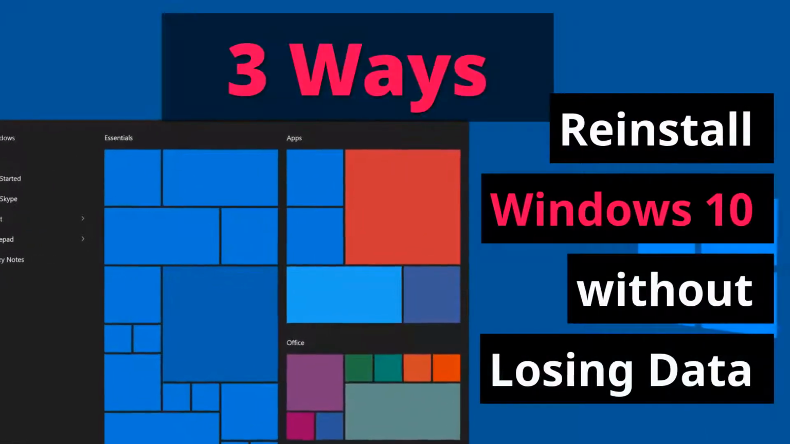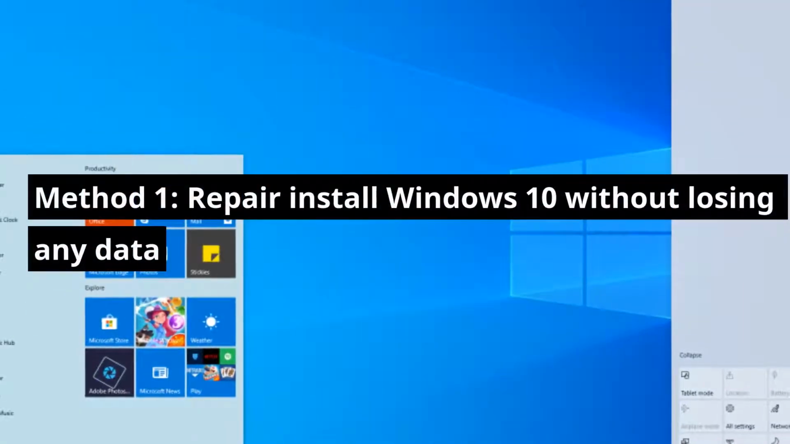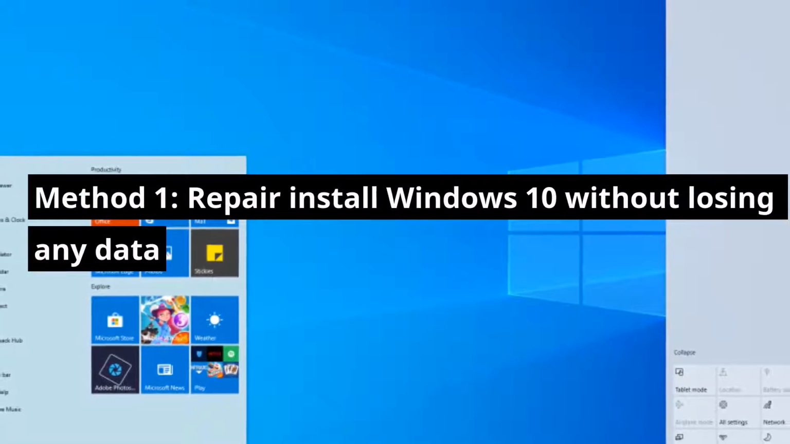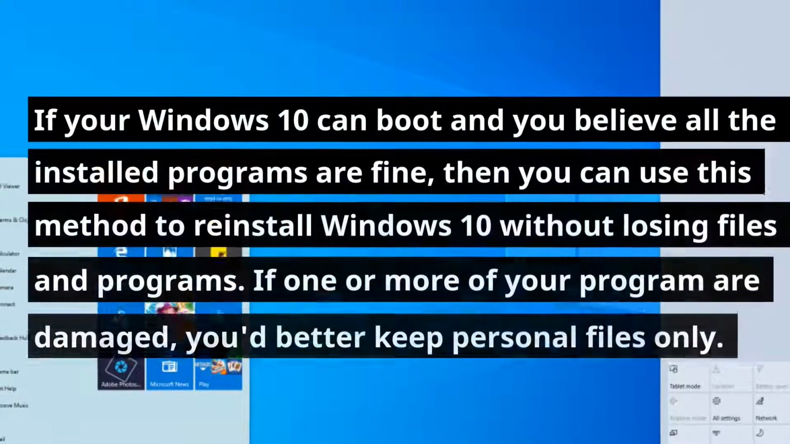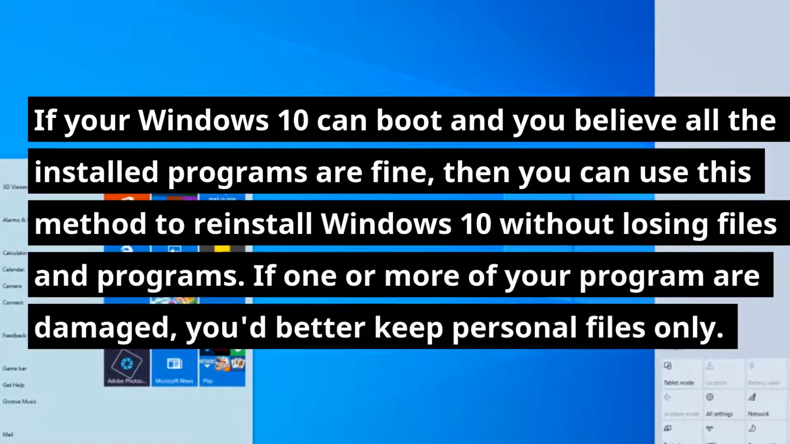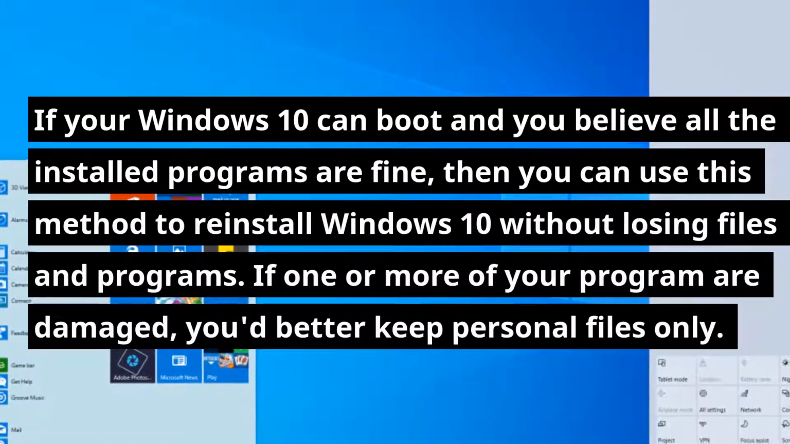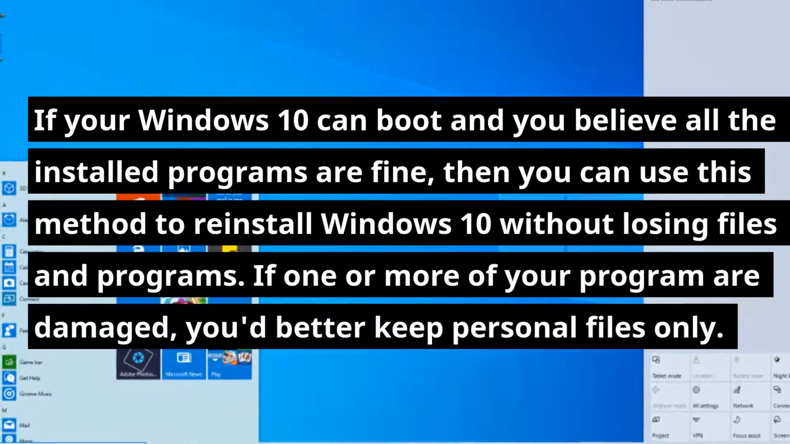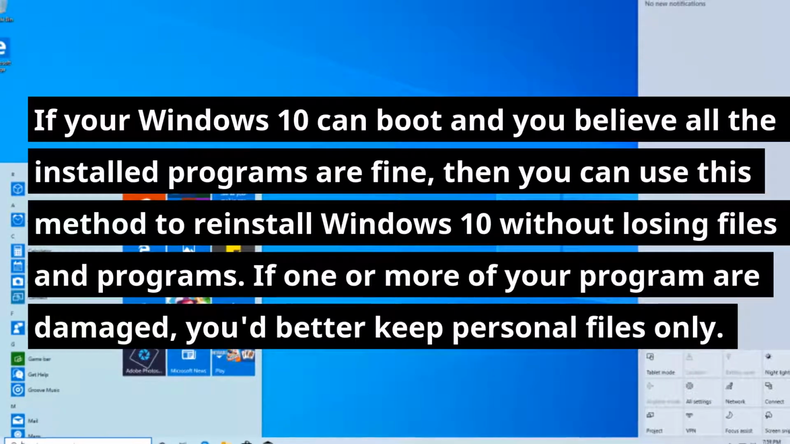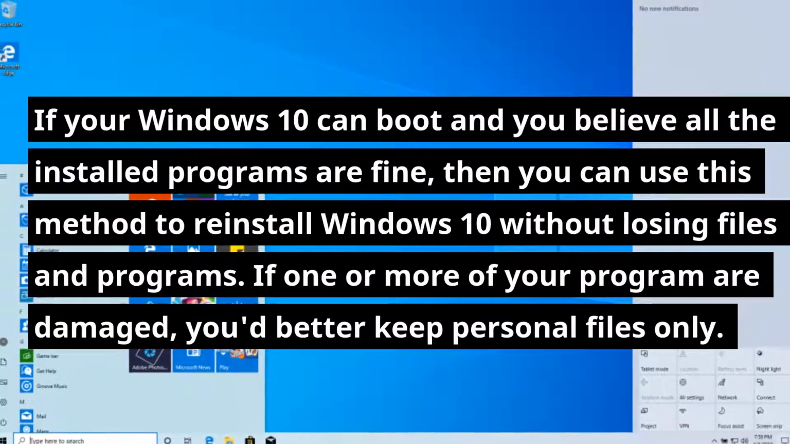Reinstall Windows 10 without losing data. Method 1. Repair install Windows 10 without losing any data. If your Windows 10 can boot and you believe all the installed programs are fine, then you can use this method to reinstall Windows 10 without losing files and programs. If one or more of your programs are damaged, you'd better keep personal files only.